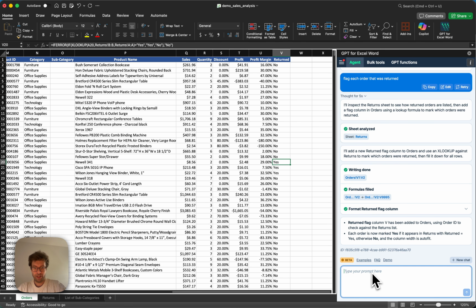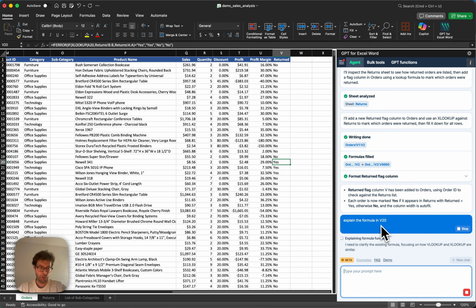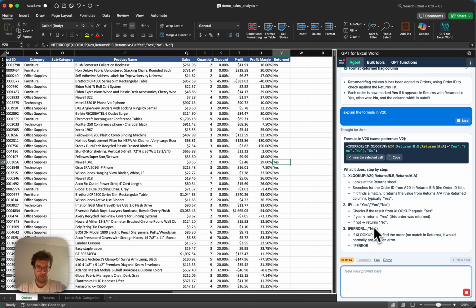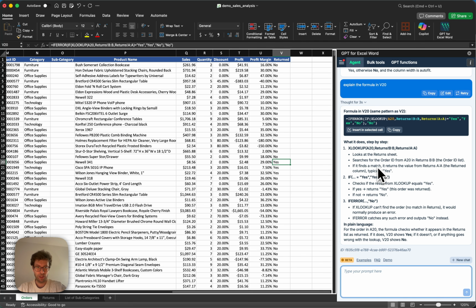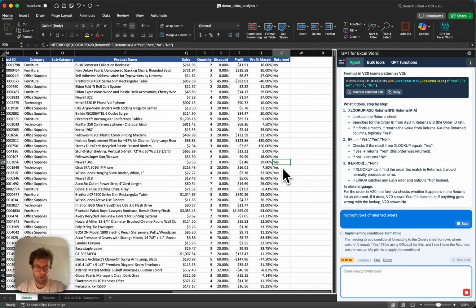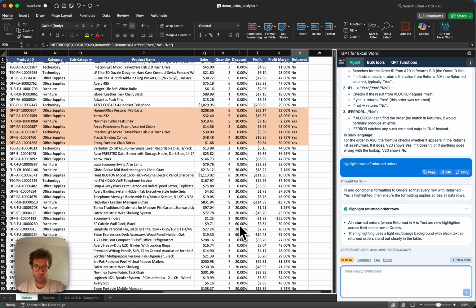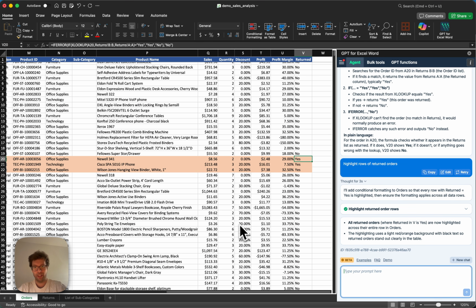By the way, if you don't understand it, you can just say explain the formula in V20, and it will explain it in plain terms so that you can understand it. Great. Now you can do some conditional formatting, highlight rows of returned orders. It will pick a color for me so that I can see those rows more clearly. Great.